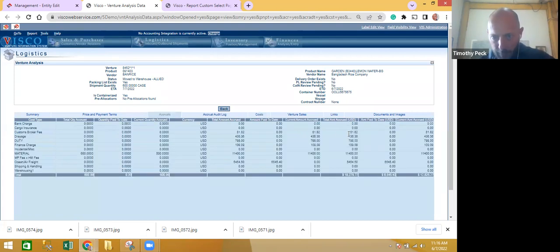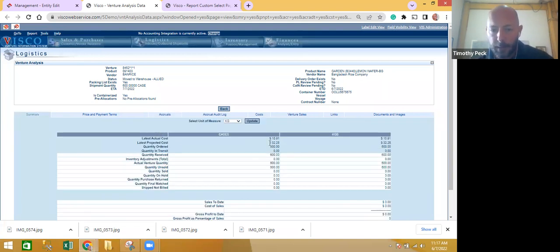But the accruals area shows you the sum of all the accruals and the amount of the actual bills, and then the balance of the accruals remaining. So it takes a combination of those things, divides it by the quantity, and comes up with the latest projected cost per case on that specific shipment. So that's one way to access the information.